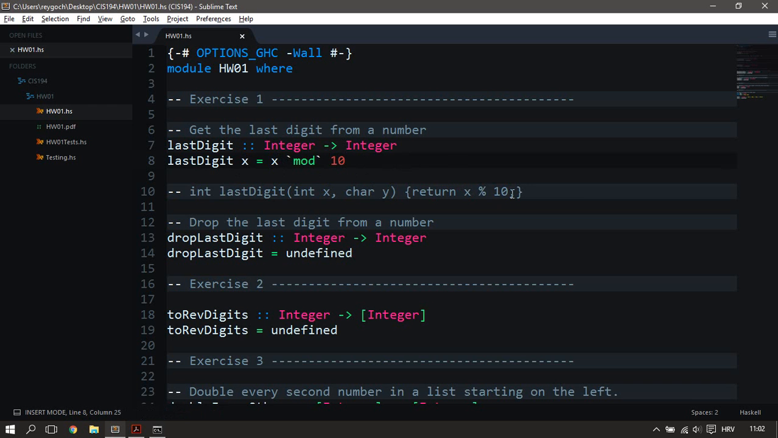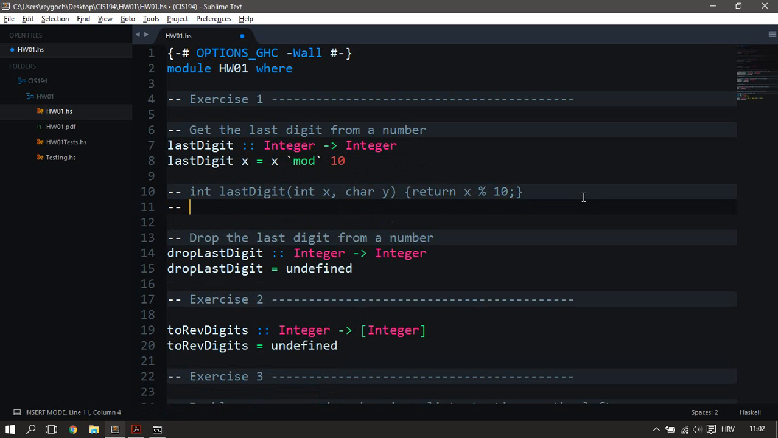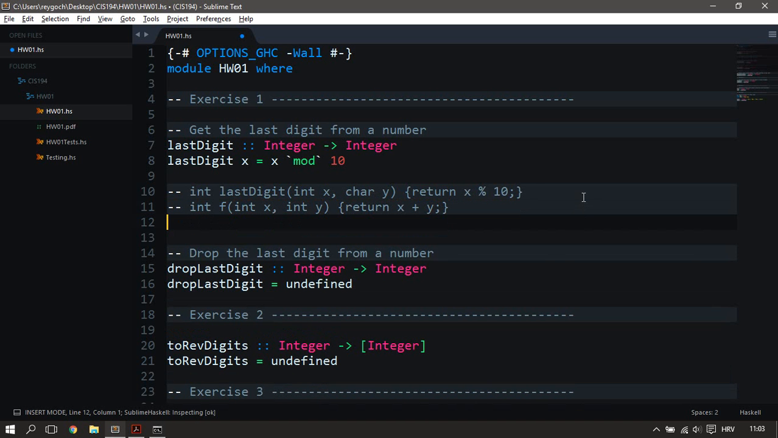In Haskell, we can also partially apply a function. So let me just quickly explain how this would work. Let's say that we have function f, which takes integer x and integer y, for example, and returns their sum, x plus y, like so. If we were to try something like this in C, we would fail because we are missing the second argument.